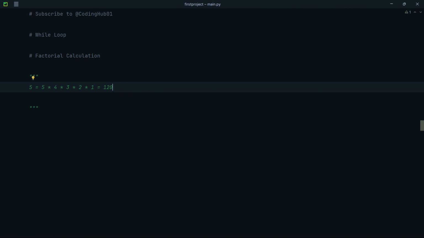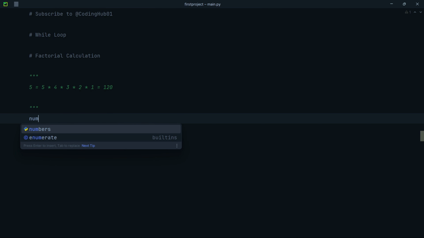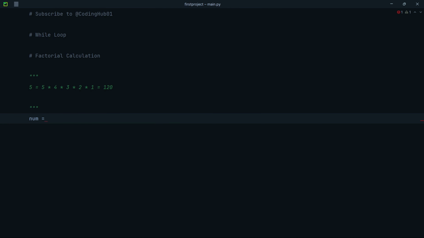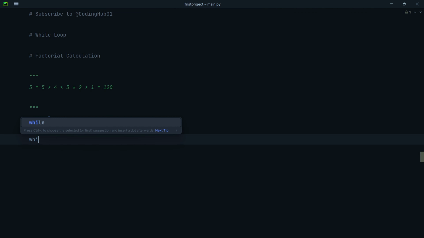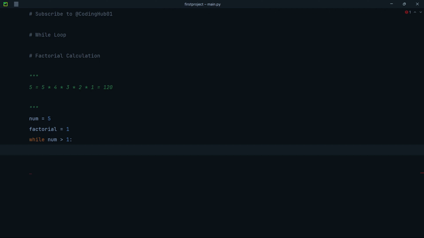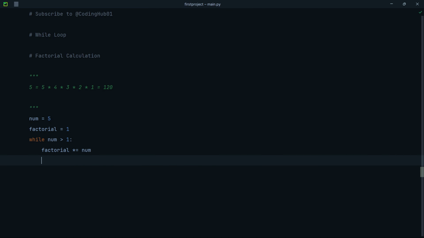Similarly, we will be calculating the factorial of any number. For this, the first thing will be to have a number. Let us consider the number 5. Okay, now we can say factorial equals 1. So initially the factorial will be 1. Now we can say while num is greater than 1, we can simply say factorial multiplied equals num. Okay, now we can simply say num minus equals 1, and then finally after this while loop we can print the factorial.